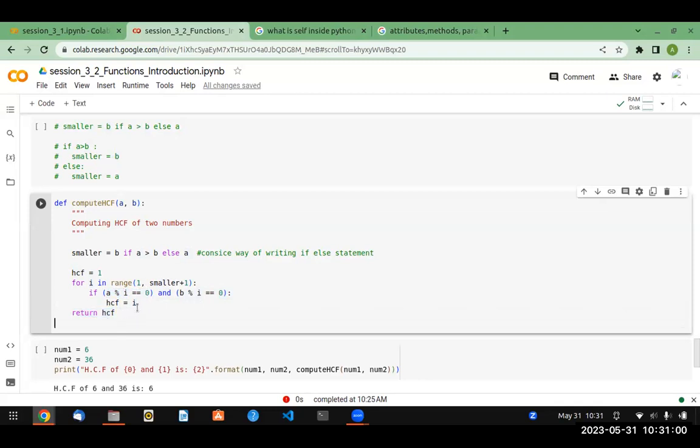Can you repeat it again? Sure, definitely. So the function compute HCF takes two parameters or two arguments, A and B, and when you pass these two arguments, it will check which number is greater and which number is smaller. Then it saves the smaller number. For our example, this is 6 and 36. The smaller number will be 6.